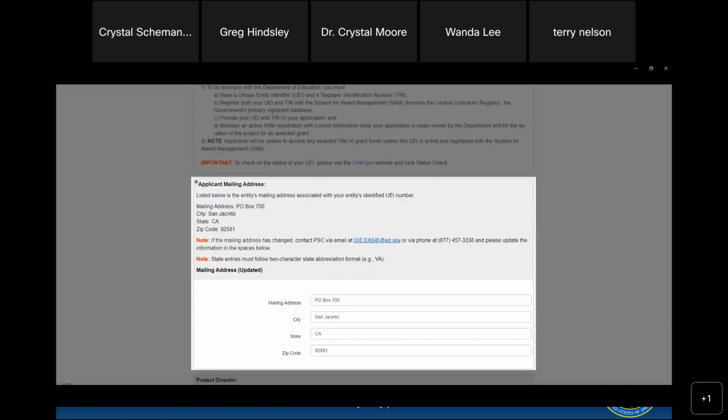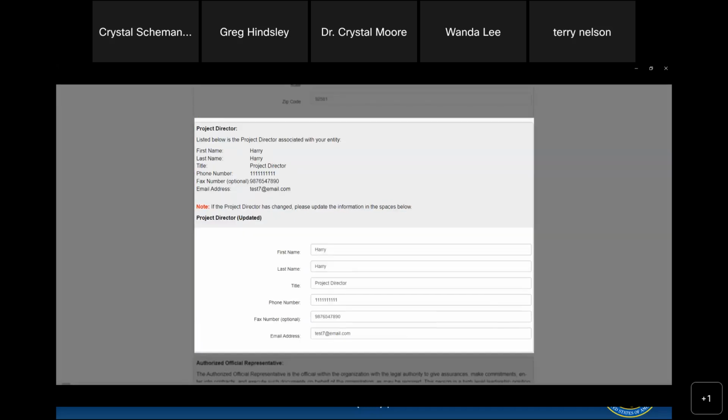Please also note that state entries must follow 2-character state abbreviation format. So here for California, I have CA. The project director and authorized official representative contact information can also be updated. The project director and the authorized official representative information are pre-filled from registration. For the project director section, the applicant will need to review and/or update their project director's first name, last name, title, phone number, fax number, and email address. The project director information is pre-filled from EASIE registration.